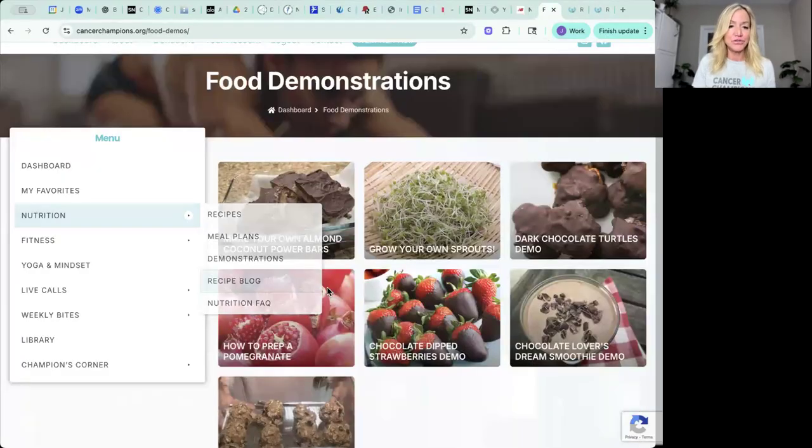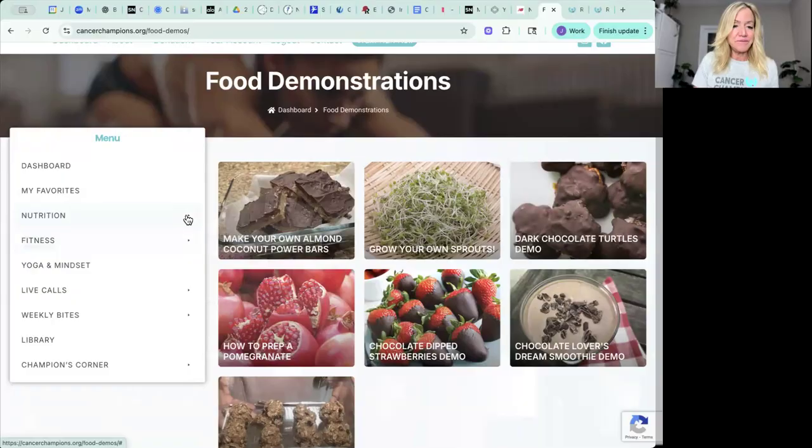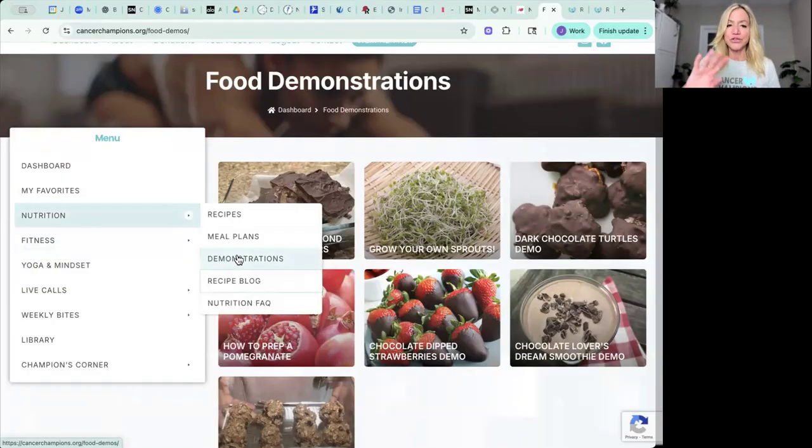Going back to our nutrition. The recipe blog, just so you know, can also be found on our homepage on our Cancer Champions site. So it's not only where our community has access, anyone has access. So you could look there as well.